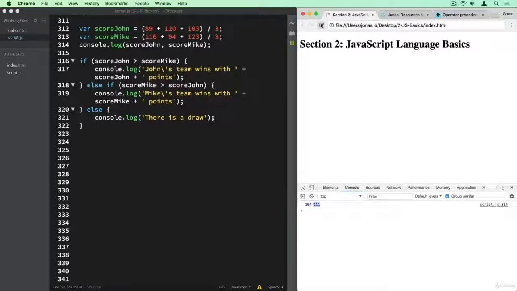So let's test it out. And so yeah, Mike's team wins with 111 points. Let's now increase this here, let's say to 129. And so now probably John wins. And yeah, here we go. So now John's team wins.